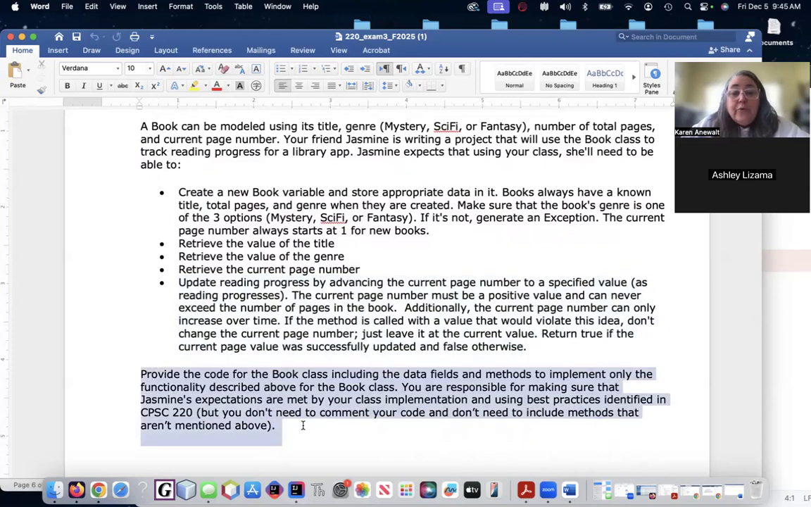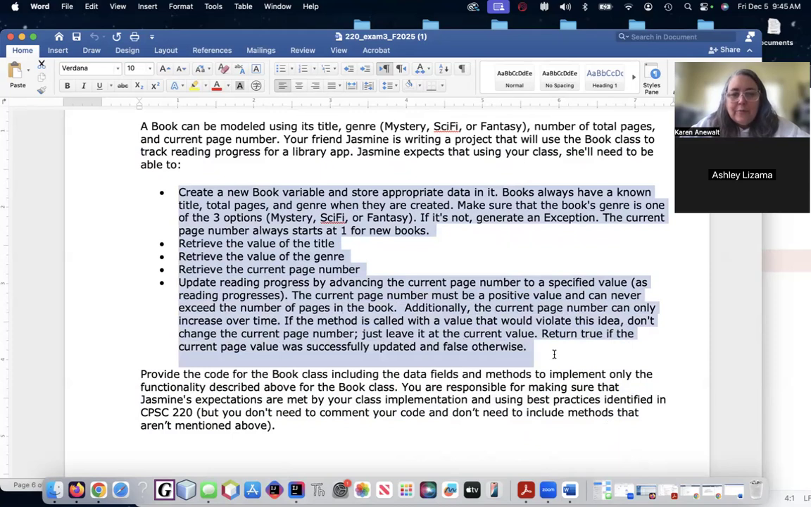And then it says you only have to write the parts that are described here. In other words, I didn't take off points if you added in extra methods that weren't described here, but you didn't need to waste your time doing that. You only had to do the ones that were described here. If there were extra setter methods and things like that that came to mind, you weren't responsible for writing all of those things, just because that would be really long.